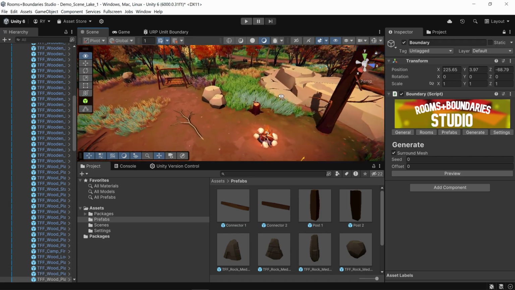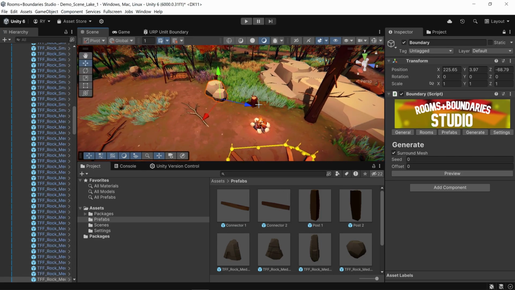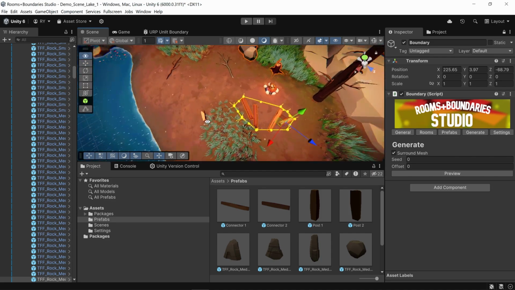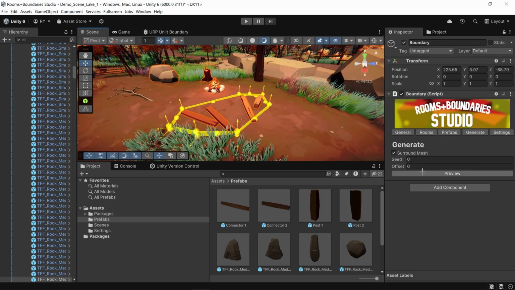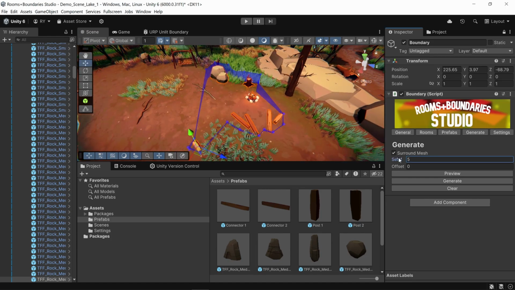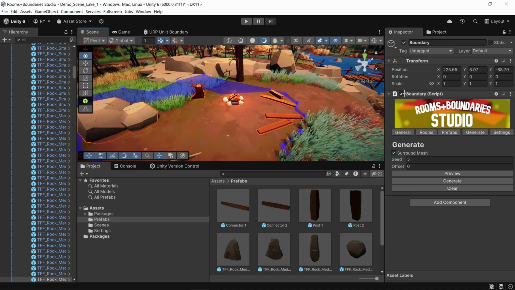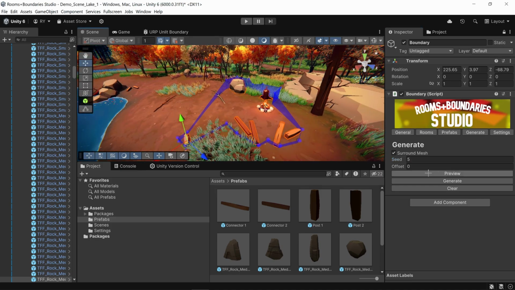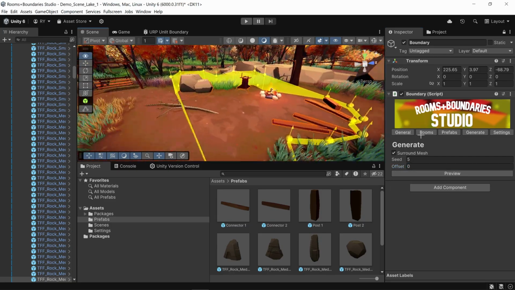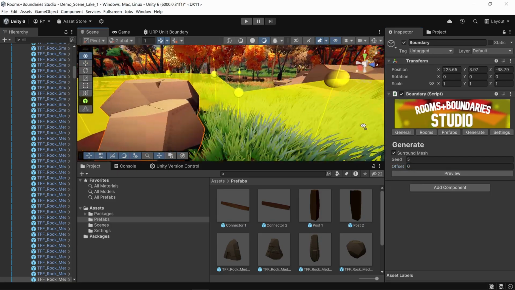So let's add a few more objects in. I'm going to add these rocks in. Let's add the stump, and we'll add the logs in as well. And there's this log as well. So I'm going to click preview, and you can see it tries to create a boundary. What you can do is change the seed of it until you get it to a good seed that you like. Sweet, so I like this seed that's created. And you can also change the offset if you want to bring it further or away. And then let's go generate, and it generates a boundary around these meshes.